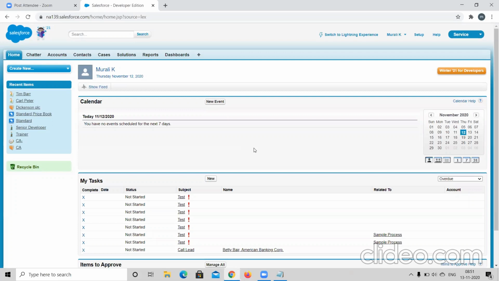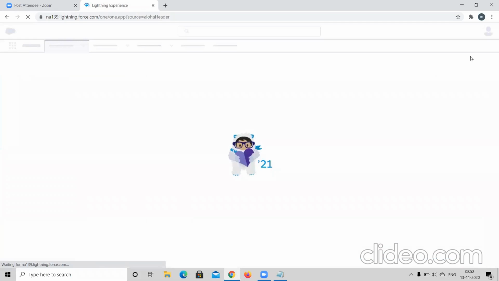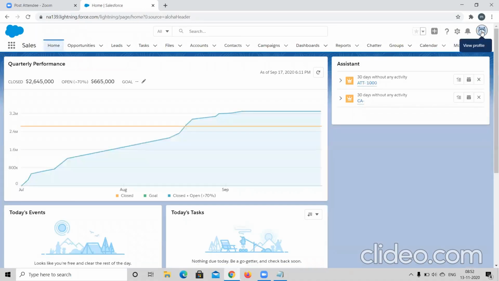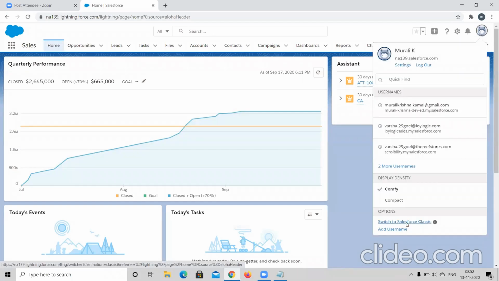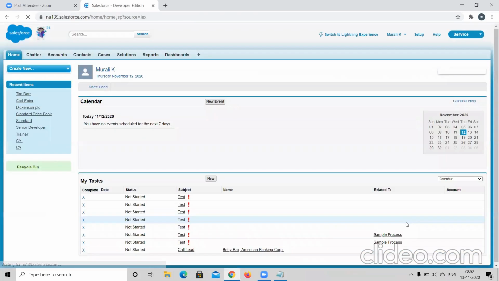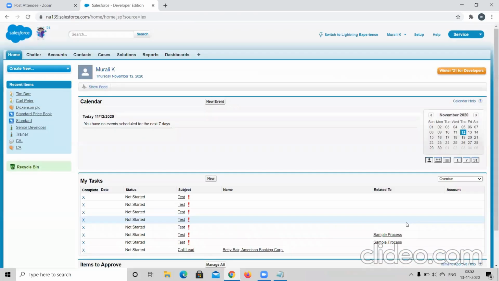I just missed it. I am only seeing the Lightning version, I'm not seeing the Classic one. How do I do that again? On the top right corner, you can see the profile icon. You have to click on that icon. Then at the bottom, you can see the switch to Salesforce Classic link. You have to click on that link. Any more questions? Yes, I got it. Thank you.